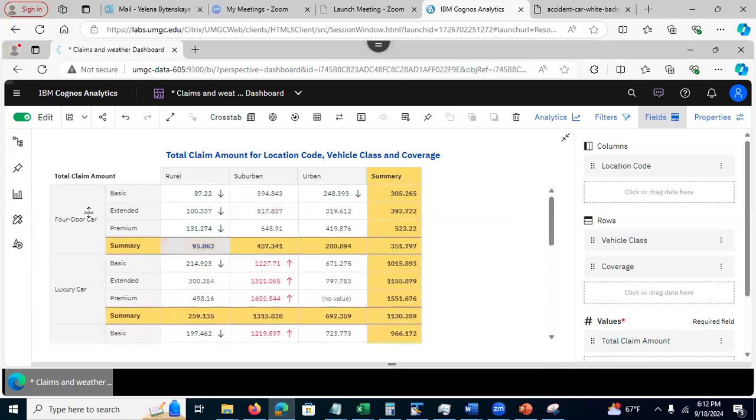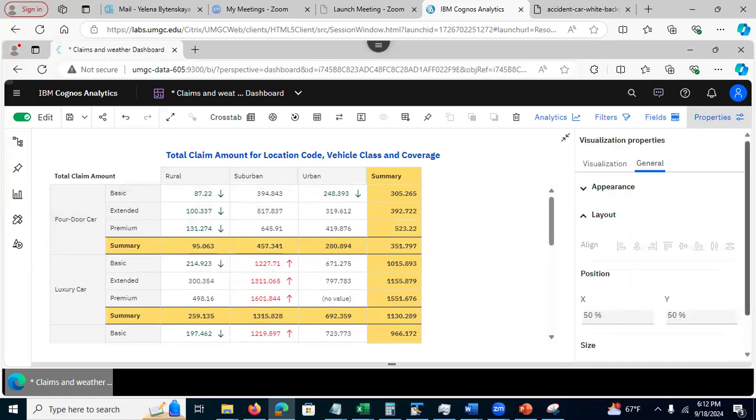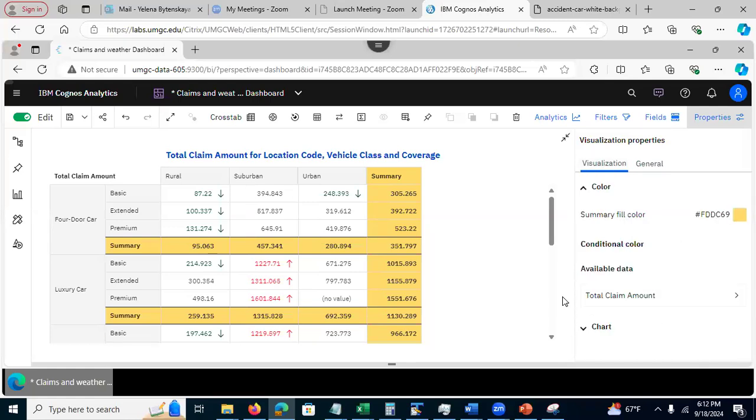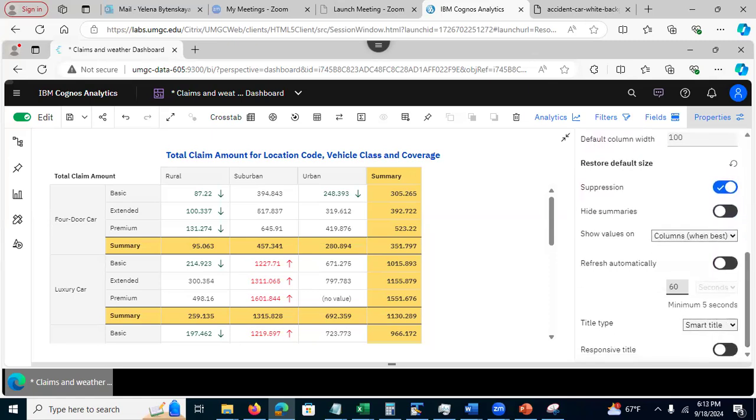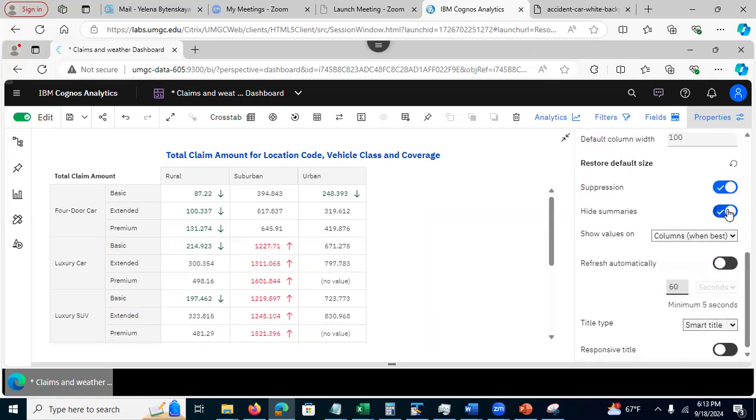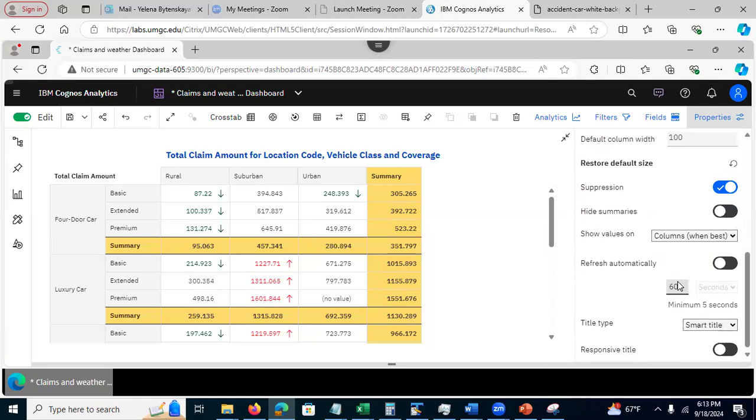I want vehicle class, then within vehicle class, I want to show the coverage type, see? That's what I want to do, this matrix like this. Then I did something else. If I go to the properties, and I select the visualization, and I go to the chart, there is something where I can show height summaries if I want to. This is just to show height summaries.